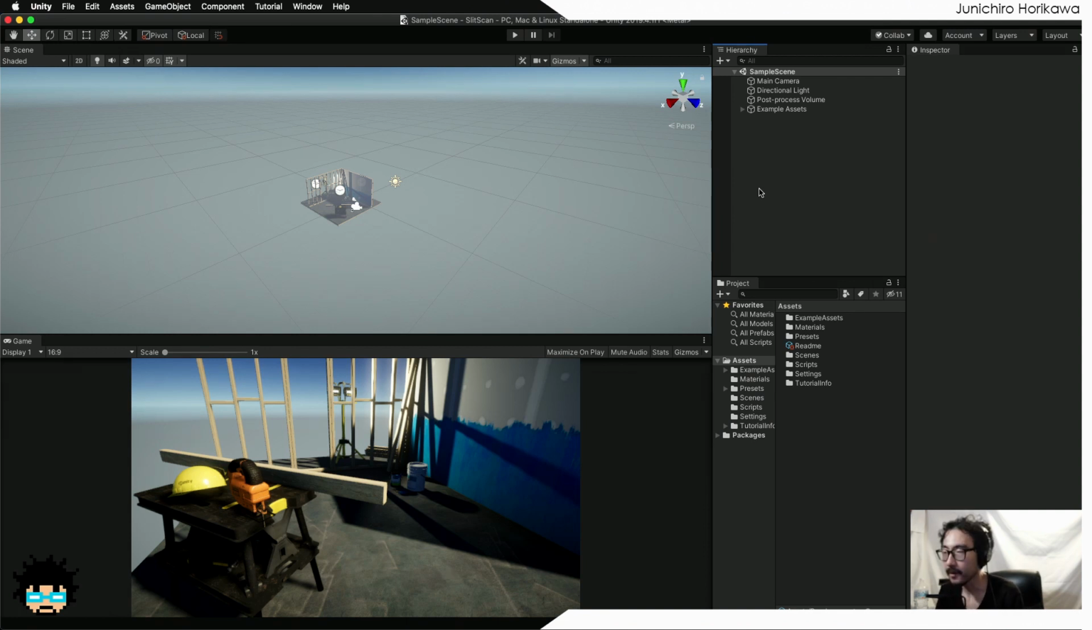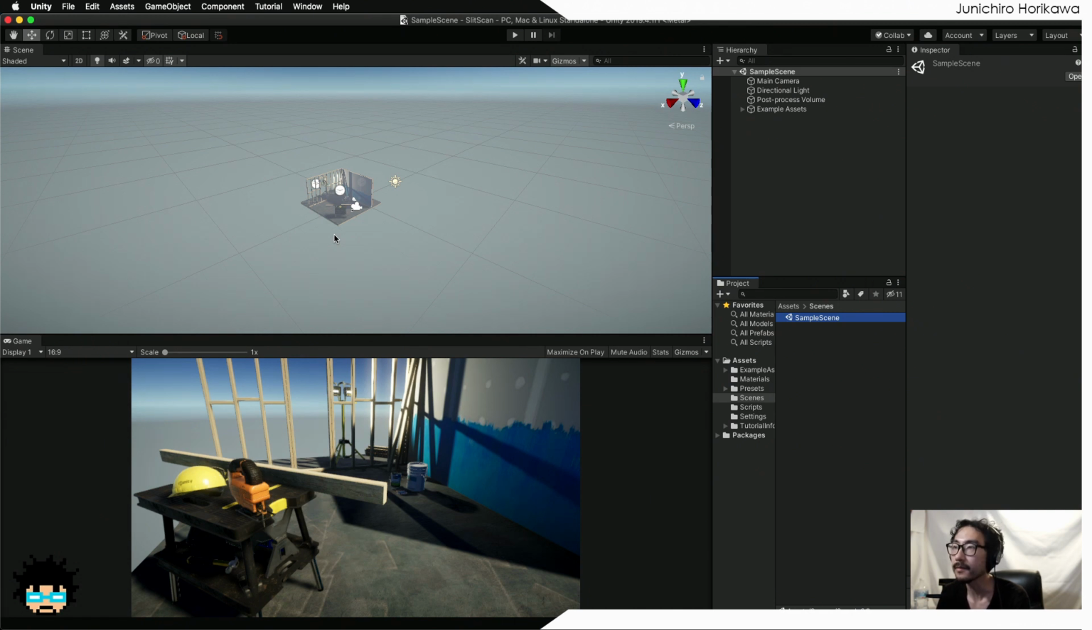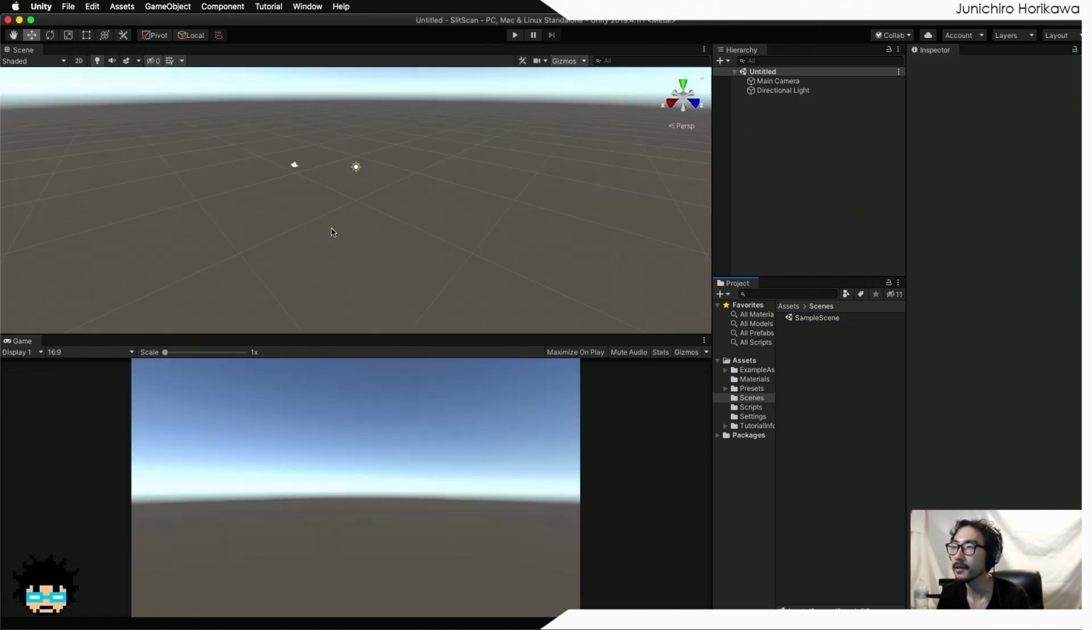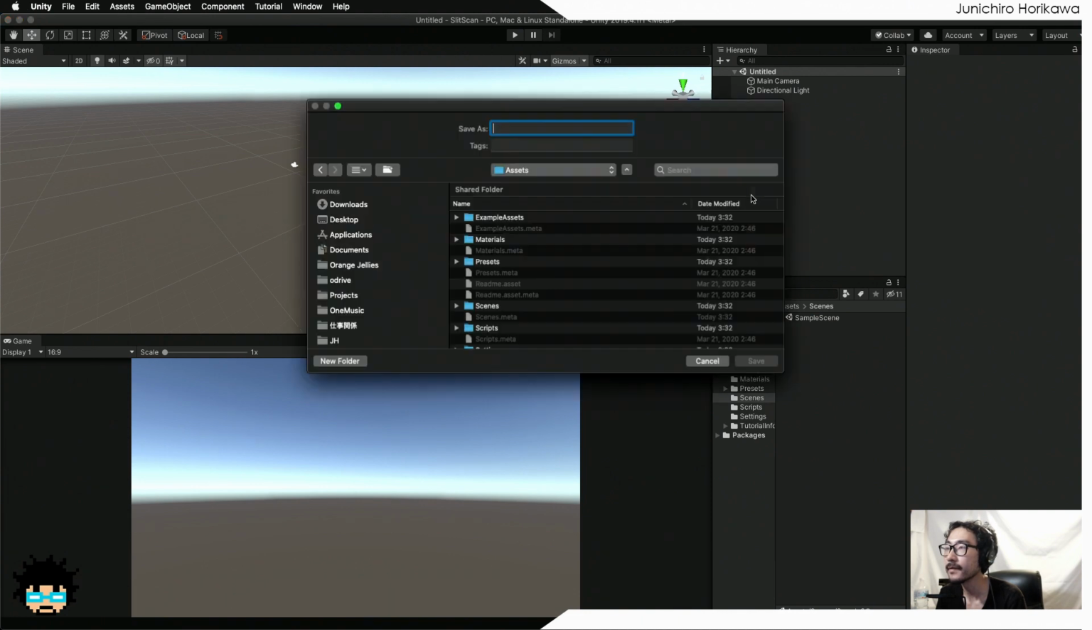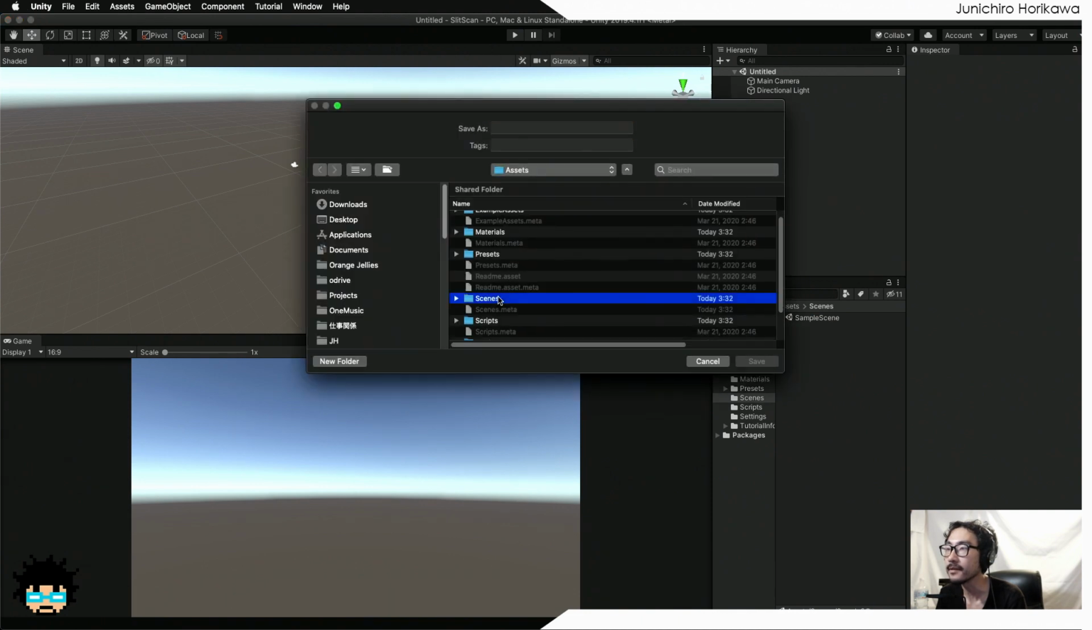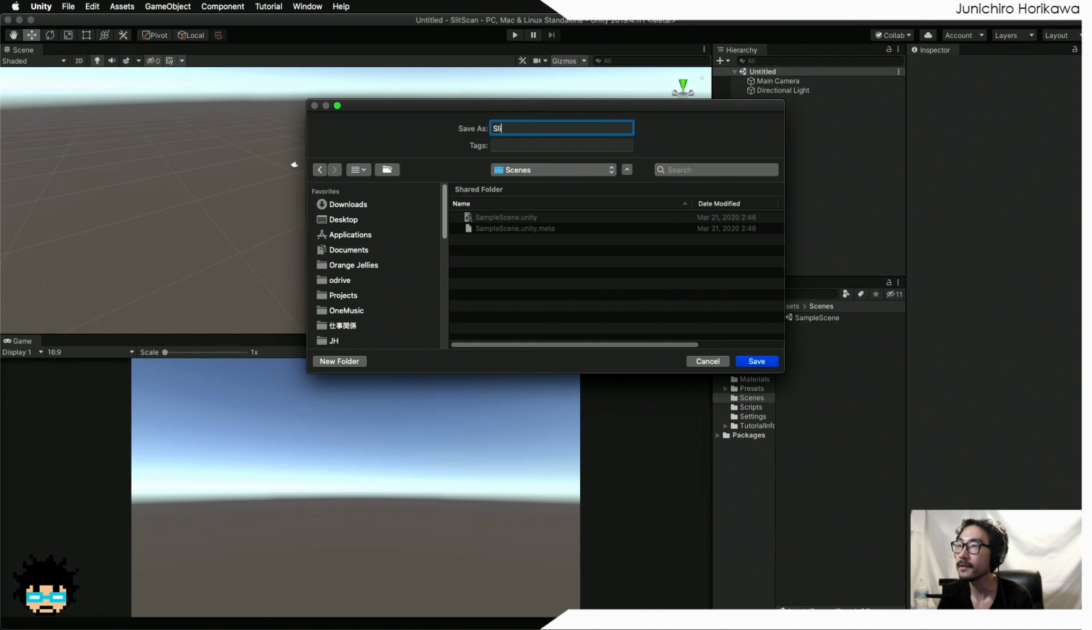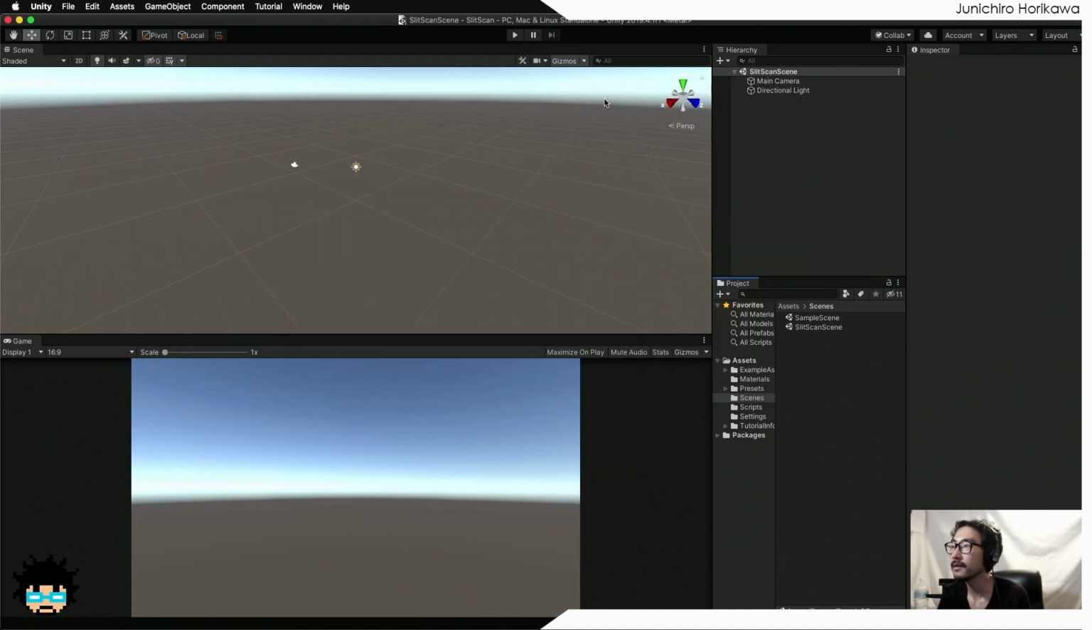Okay, let's first set up the scene that we need. Currently we are in the sample scene. Well, we don't need this kind of model, so we're going to create a new scene and then save this inside the Scenes folder, named slit-scan scene. Okay, and let's try to create some of the pieces that I need.